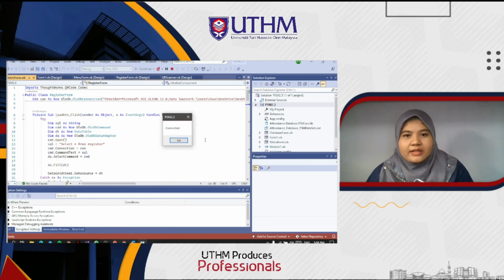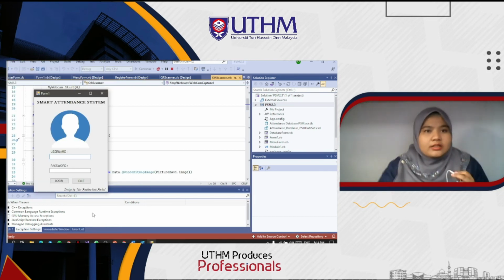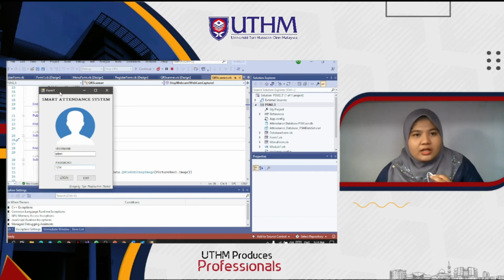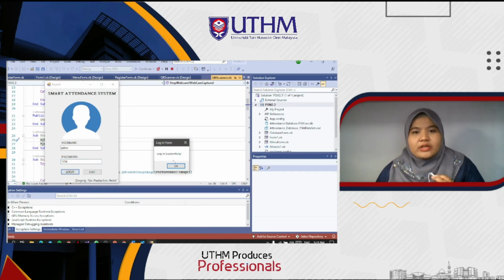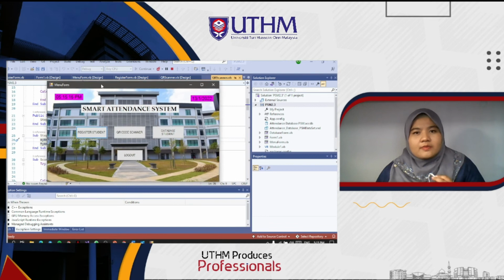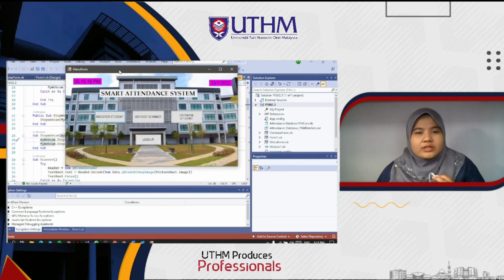Okay, this is the example. This is the alert that will appear when the connection between Visual Studio and the database is successful. So okay, this is the login interface. So now I will insert the username and password. This is the password and username set by me for this login. So the login is successful, which means the password and username are correct.